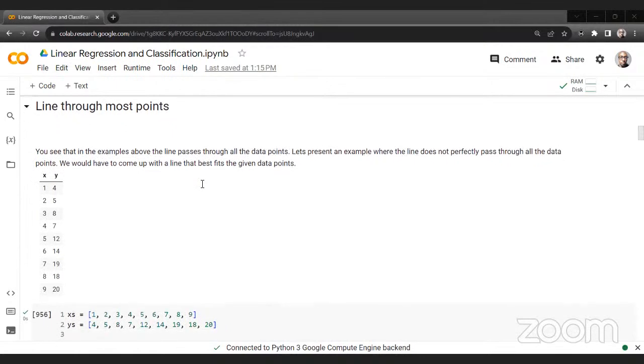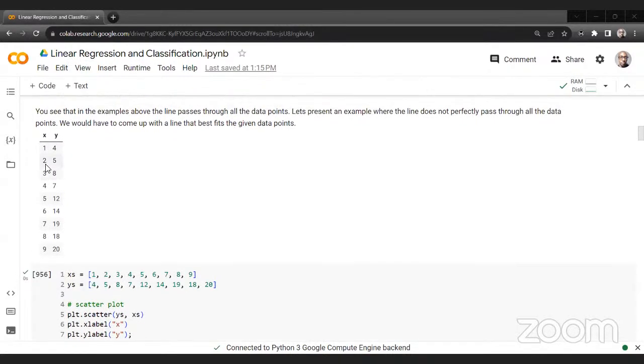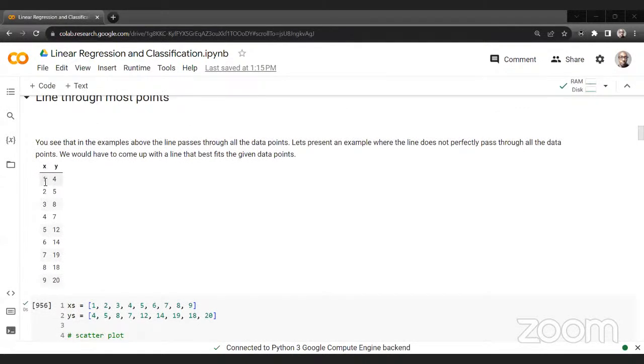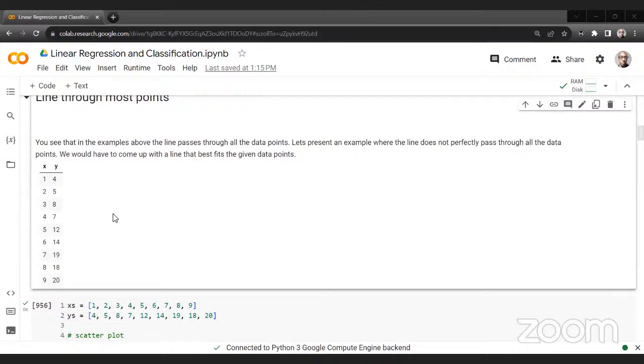Okay, so let's look at another example. You have x and y, and in this case you have something like this. When x is 1, y is 4. When x is 2, y is 5. Just something similar to what we've been looking at in the previous examples. So same question, what can you say is the relationship between y and x in this case? Anyone on the chat? What can you say is the relationship using the same equation, y equals ax plus b? What do you think?